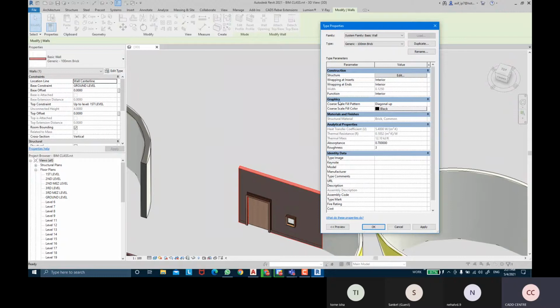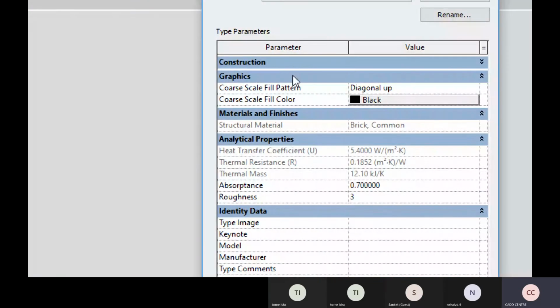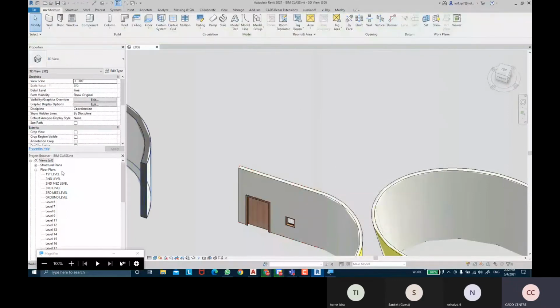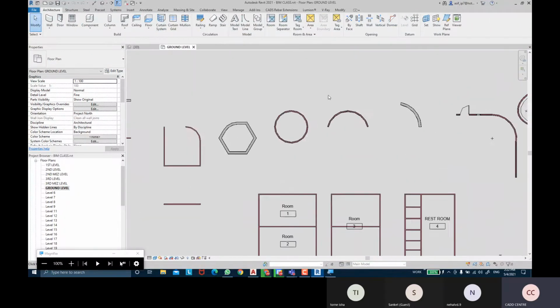Okay, moving ahead, there was another dropout that says graphics, and in graphics it says coarse scale fill pattern and coarse scale fill color basically. Okay, what does this do actually? So let me go into my plan view. I'm going to come into my floor plan or the ground floor plan, wherever these walls have already been created.